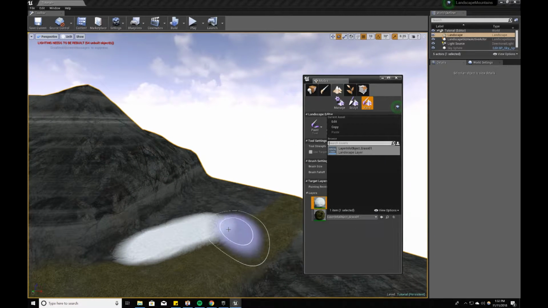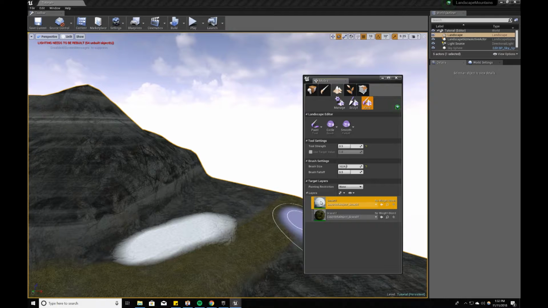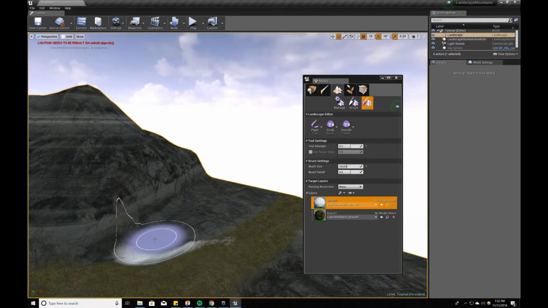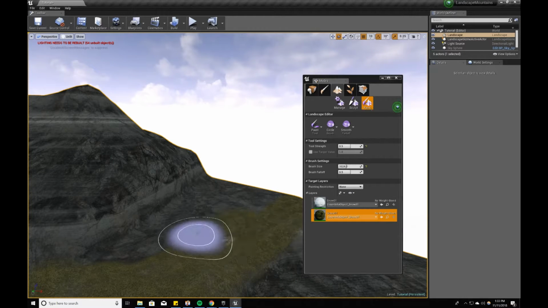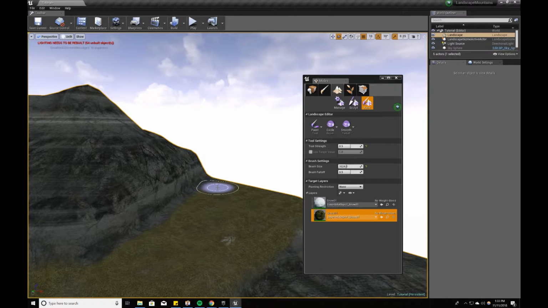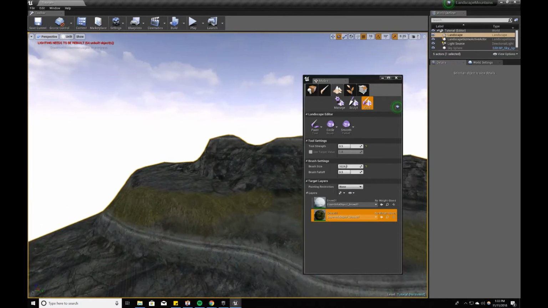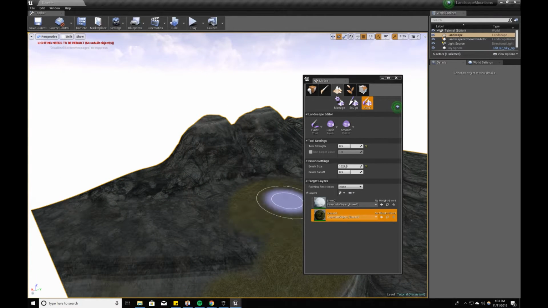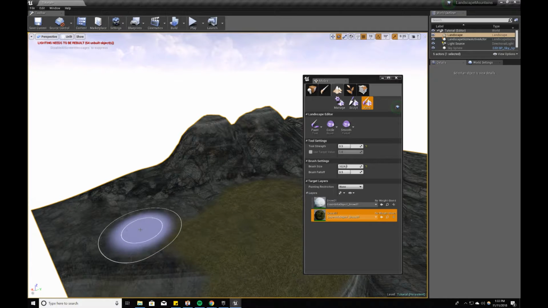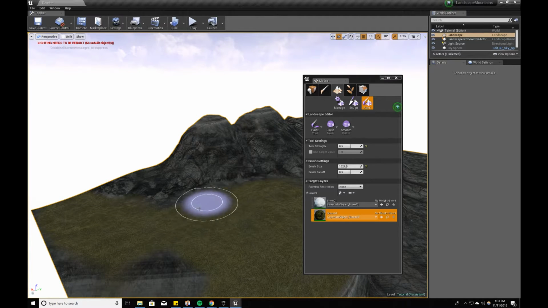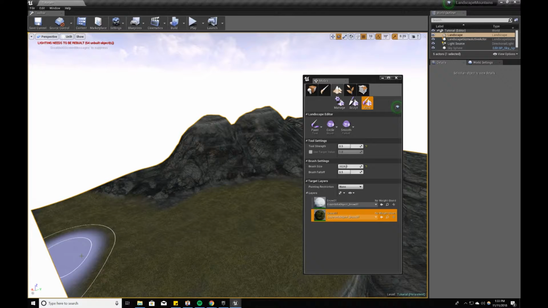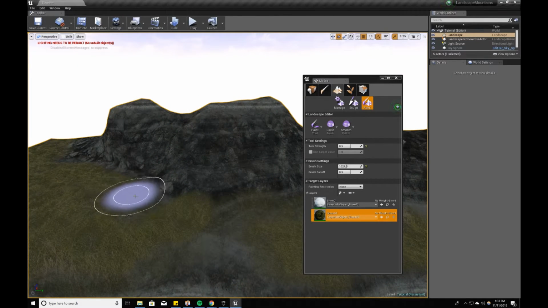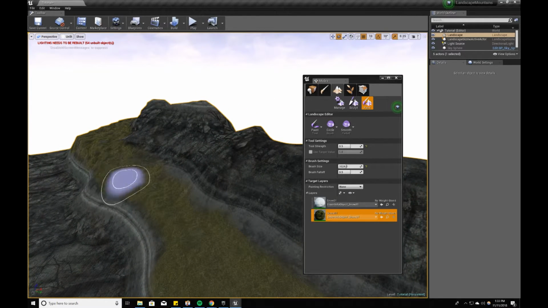Oh, I had snow, sorry. Oh, that's actually a good thing. So I did snow and I don't want snow. So I can shift left click and erase it. Go back to grass and start painting the grass. So if you want to erase something, it's shift left click. So basically in the terrain tool, clicking paints and shift click erases. So if you want to erase terrain, it's just click it, lower it, shift click. You want to paint, just click, and to erase, shift click. It's pretty simple.